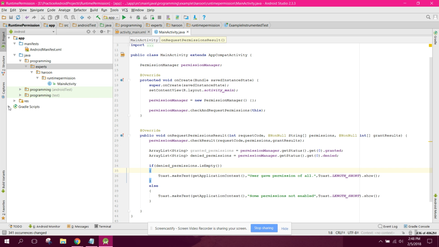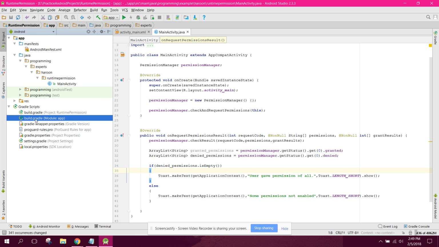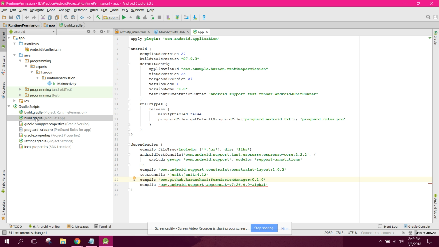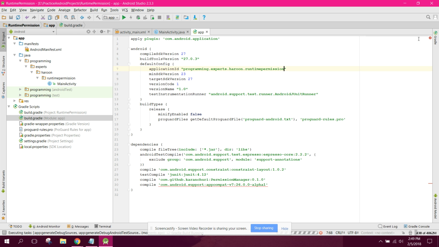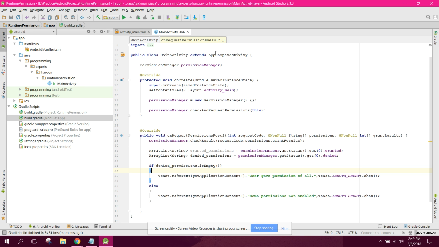Now we also need to change the package name in our build.gradle file. So how can we do that? Go to the build.gradle file, and in here we need to change it. We can say programming.experts.harun.runtimepermission. All right, so now click on sync now. Let's see if it gives us any error or not. Okay guys, so now the package name is successfully changed.